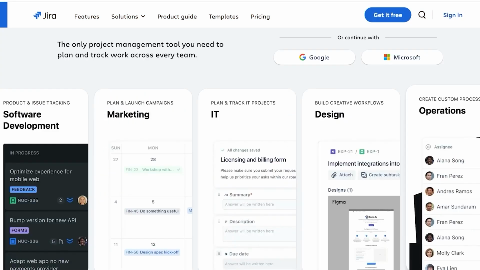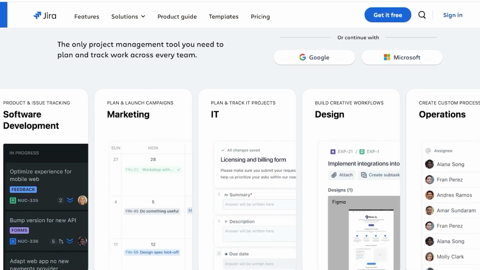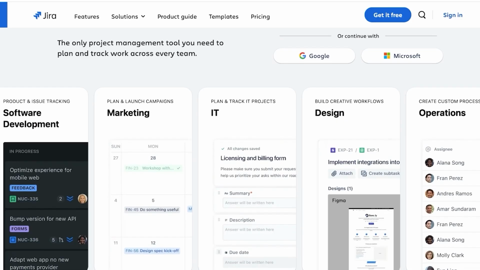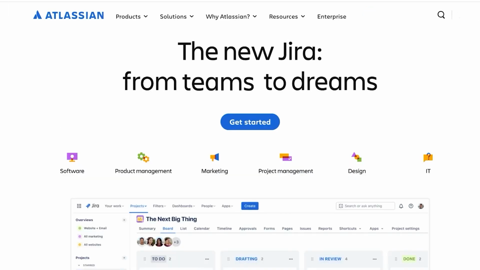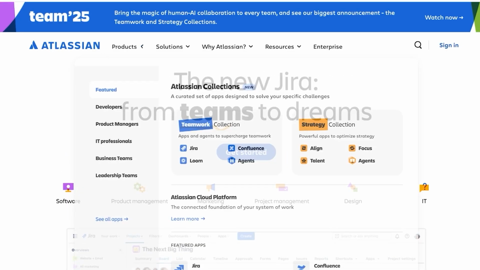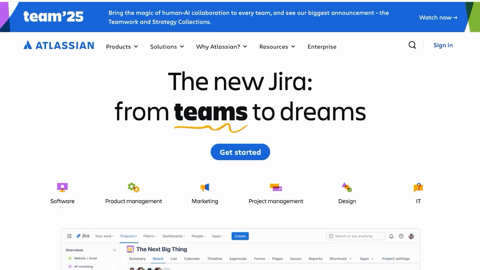Now, Jira is so popular that they even have their own simplified project management tool called Trello. And if you want, you can just go into Atlassian, which is like the parent company of Jira. They have different products such as Jira and then Trello. But today we're going to be focusing specifically on Jira.